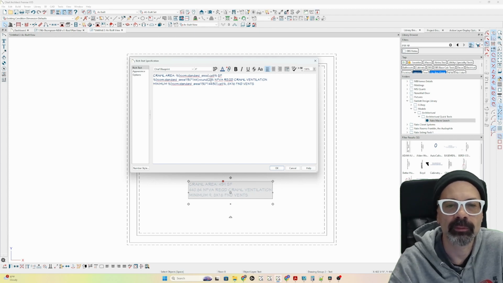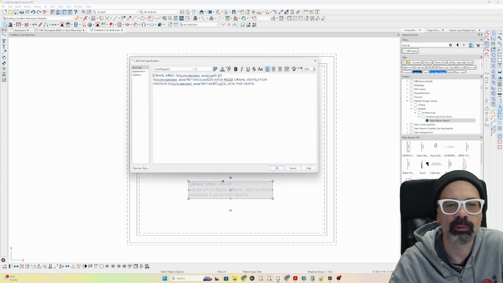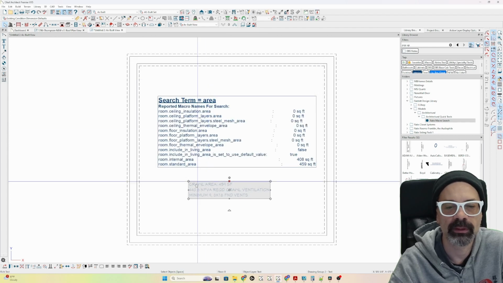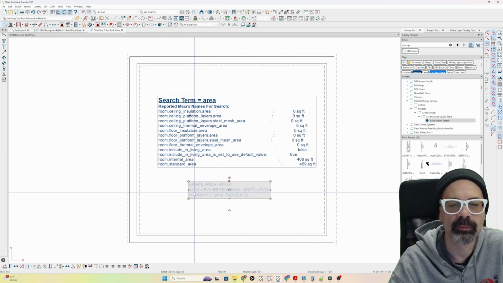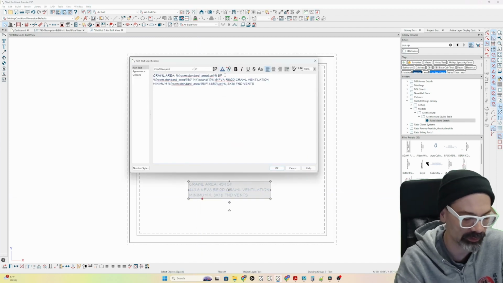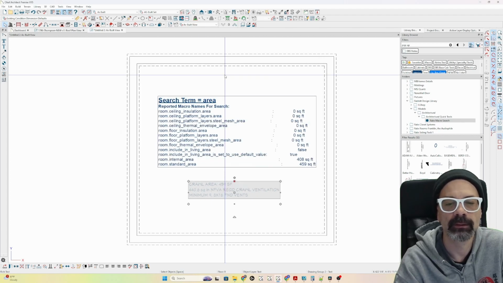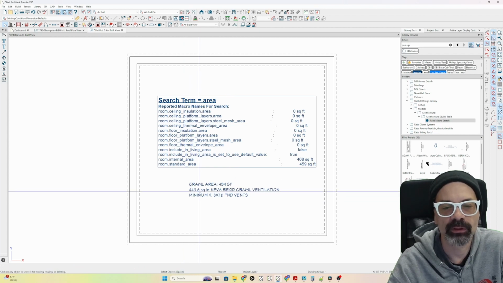And after the percent, we've got our regular text again, NFVA required crawl ventilation. There's my round 2. Okay, let's say round 1. 440.6 square feet. Okay, NFVA would be, maybe I put square inches. 440.6 square inches NFVA required crawl ventilation.